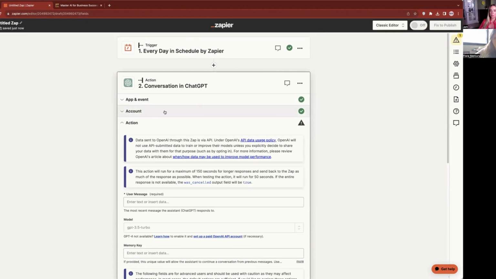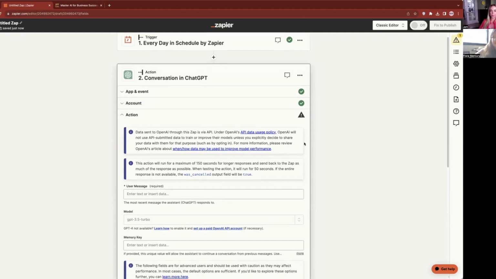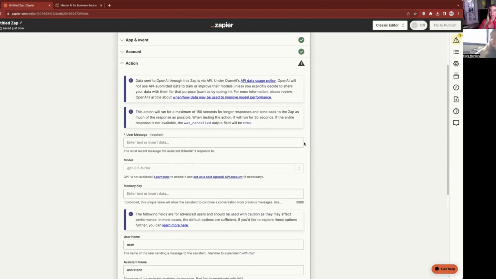The account aspect, again, if you have not set that up yet, you might need your API key, which is in your user settings at ChatGPT/OpenAI. So make sure you have that. Thank you for that reminder.